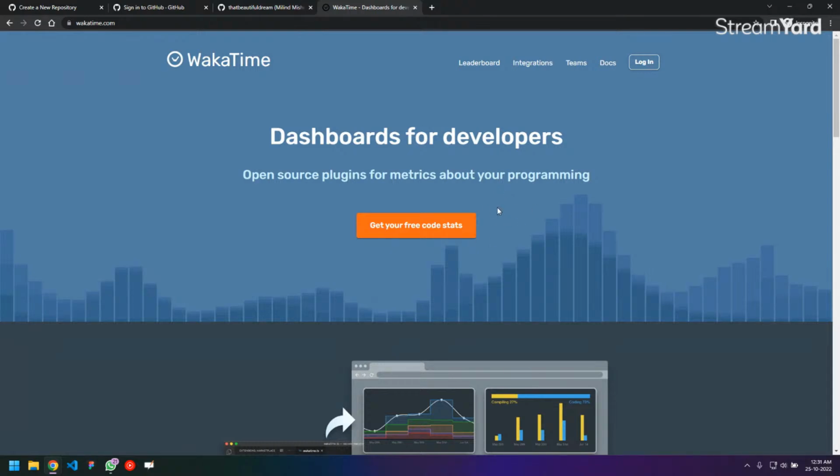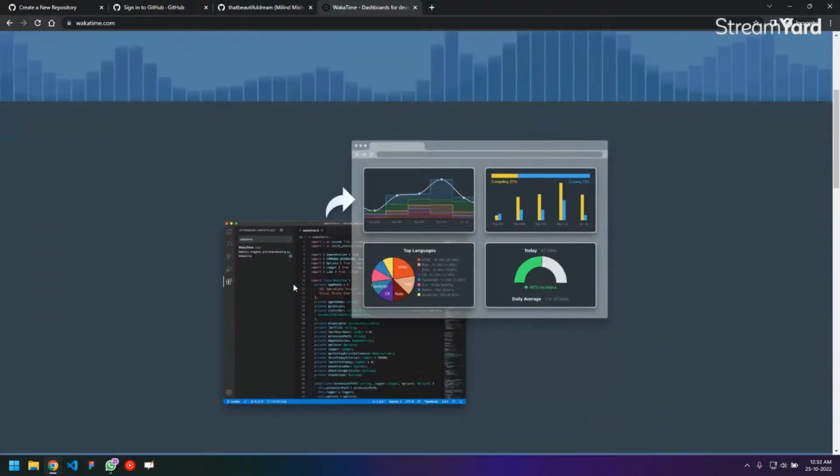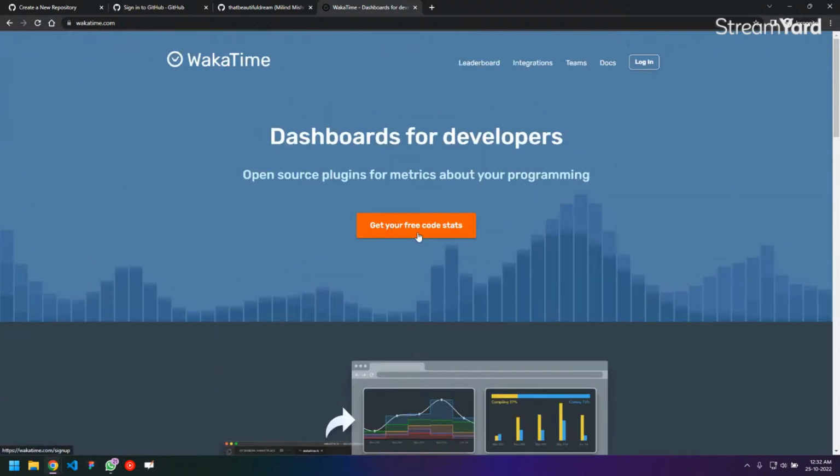Whatever we do, you can add a VS Code extension on your VS Code, and what it does is it actually grabs all the data from which repository you're working in, how much time you've delved into debugging and writing code. You can see the screenshot here, and you can actually fetch the API key after signing up.